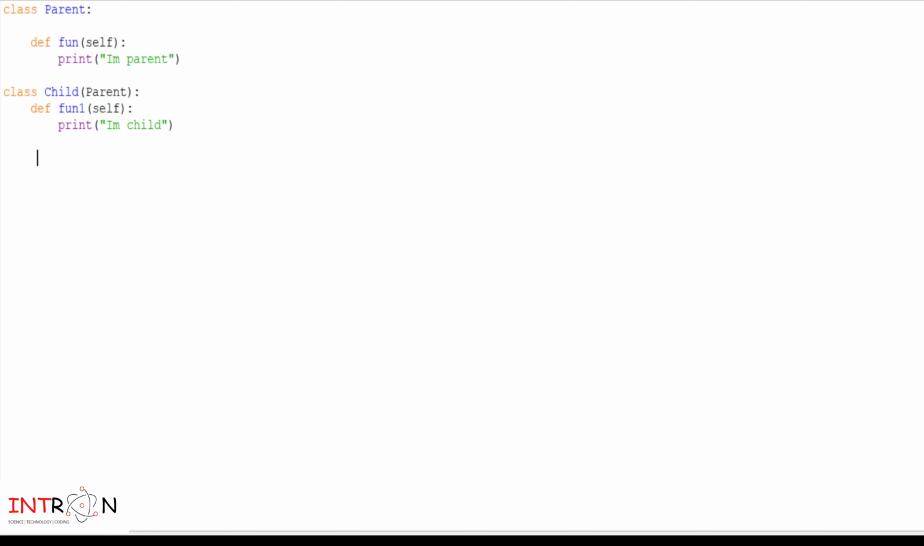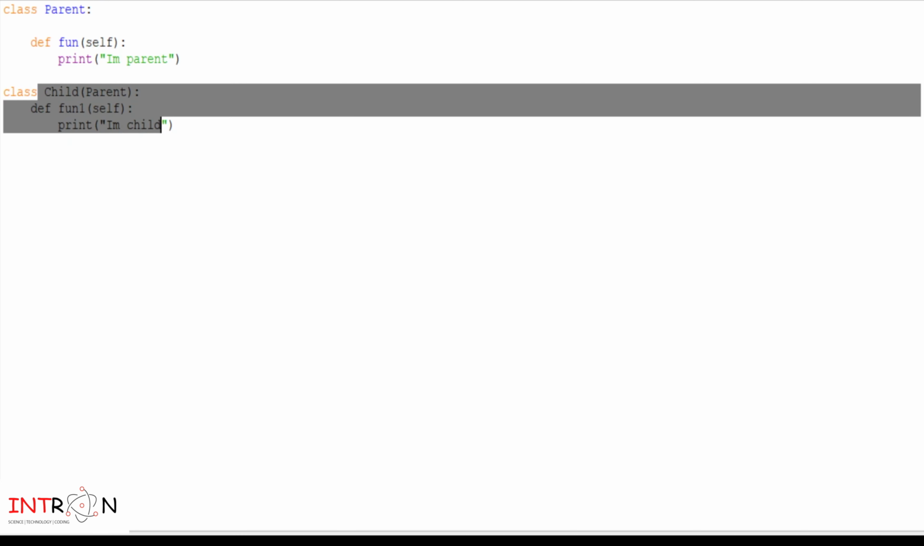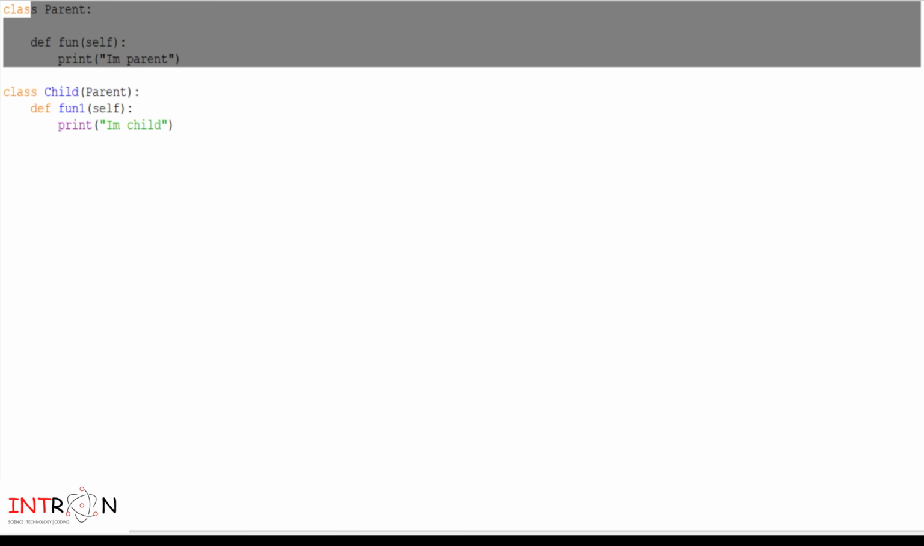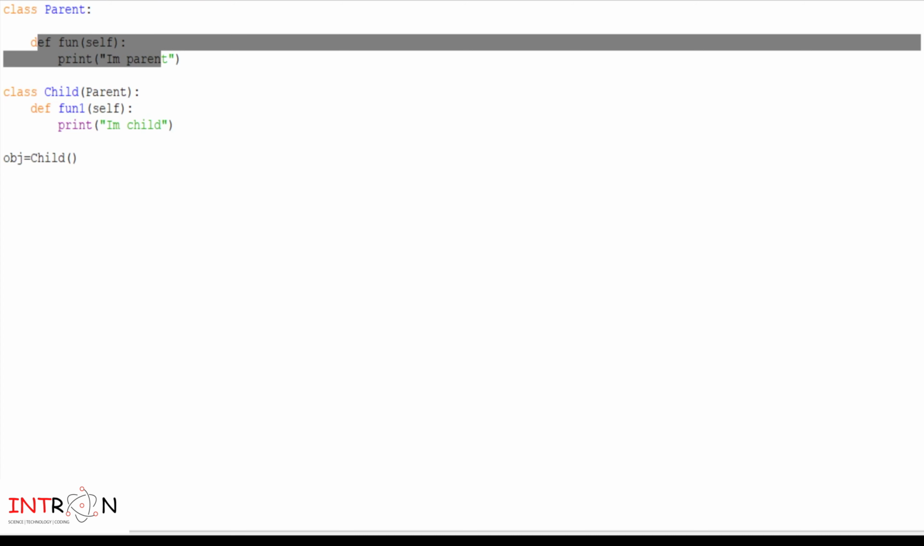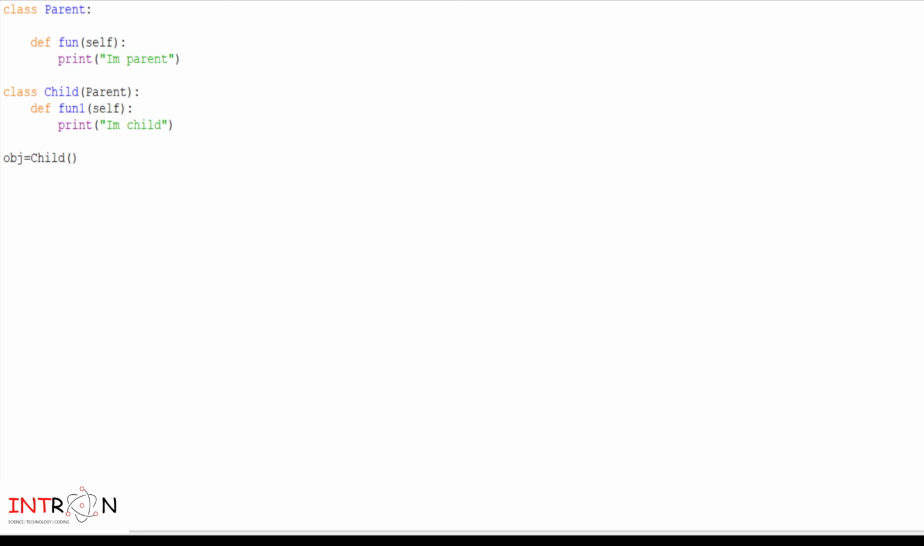Now let's create an object. As we have studied, inheritance means the child class will inherit the properties of the parent class. So we'll create an object of the child class: obj is equal to child. Here we have created an object. Now let's make the calls. As we have studied in the definition, all the properties will be inherited. So by using this object of the child class, you can also call the method of the parent class. Let's call that method of the parent class using an object of the child class.